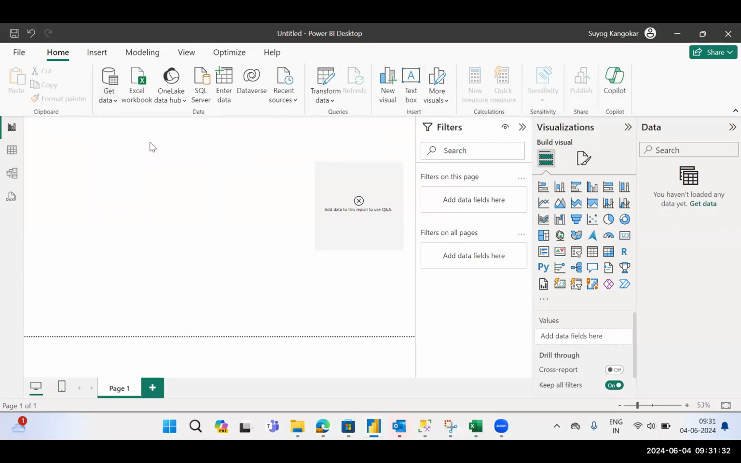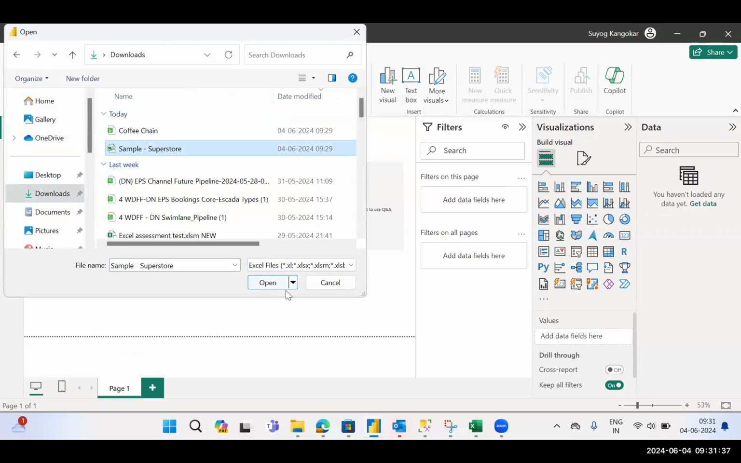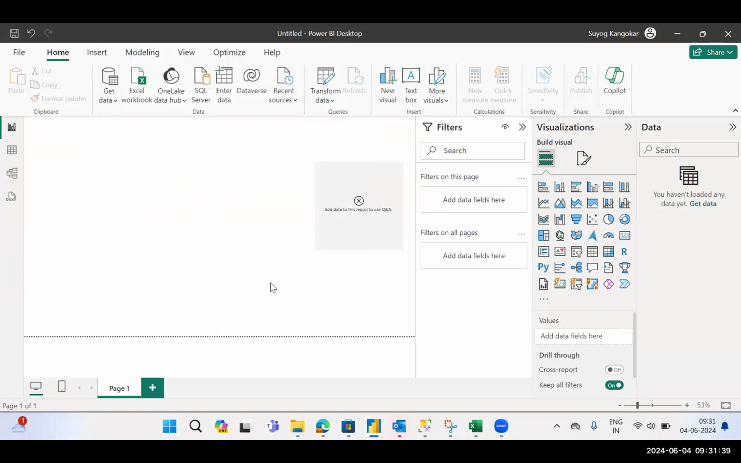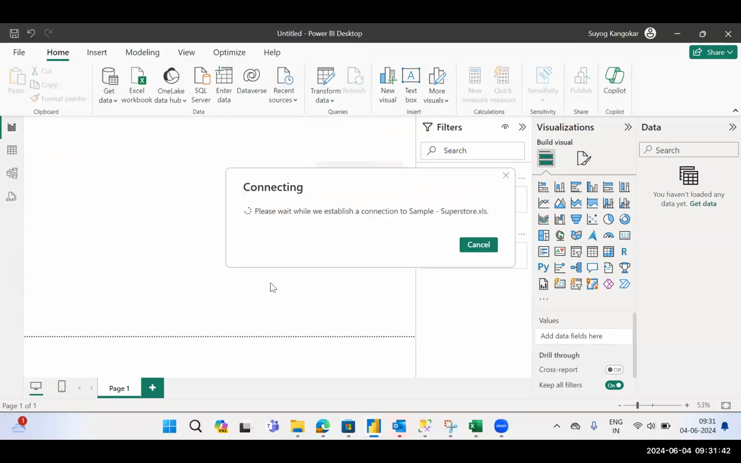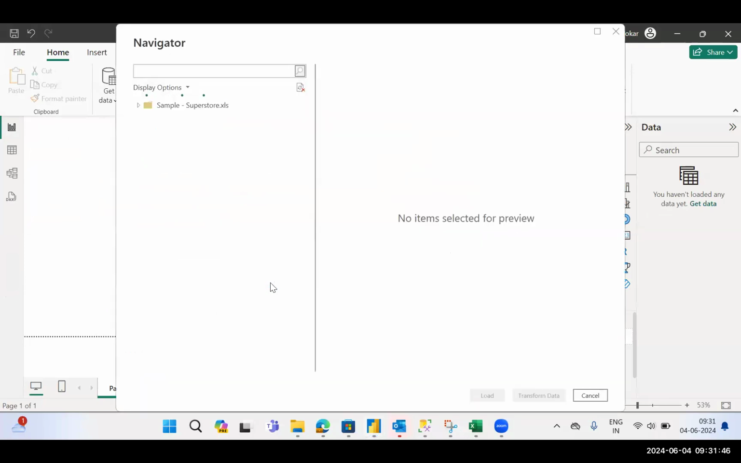Here, Get Data. If you're taking Excel right now, the sample Superstore. Right now the data source is Excel, so I clicked on Excel, but there may be Azure, SQL, MongoDB, or Snowflake. There are many data sources we can connect to Power BI. As I said, more than 350 data sources can be connected to Power BI.